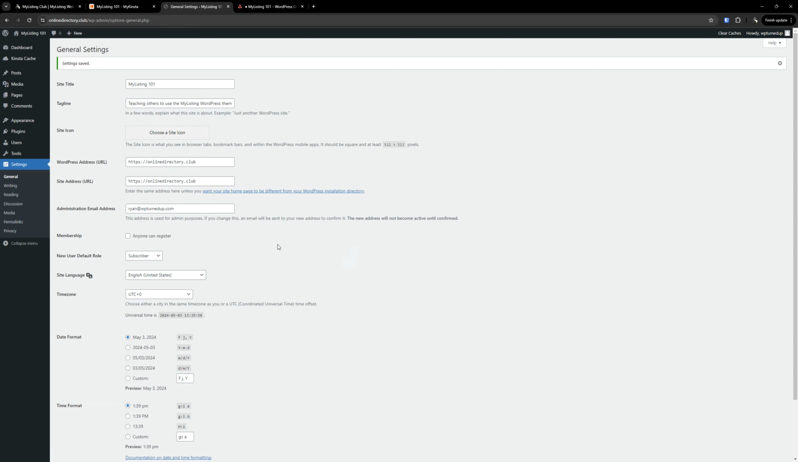I'm going to give you a little insider's tip here. Typically when you change this, if I hit enter now or save my changes, it's going to want to send a notification message to Ryan at My Listing Club confirming that you want to make that change. But what if you just want to force that change to happen without notifying the other parties?